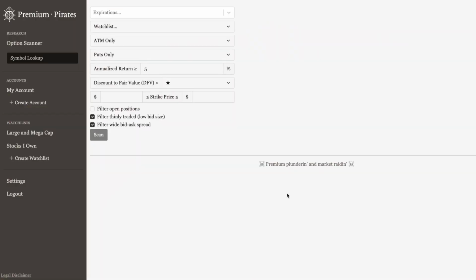It's probably a good idea to watch the video on how the high returns option scanner works before this one. These two tools work together a lot, and if you've seen that video, it's a lot easier to understand what's going on here. So I'll drop a link to that video down below as well.